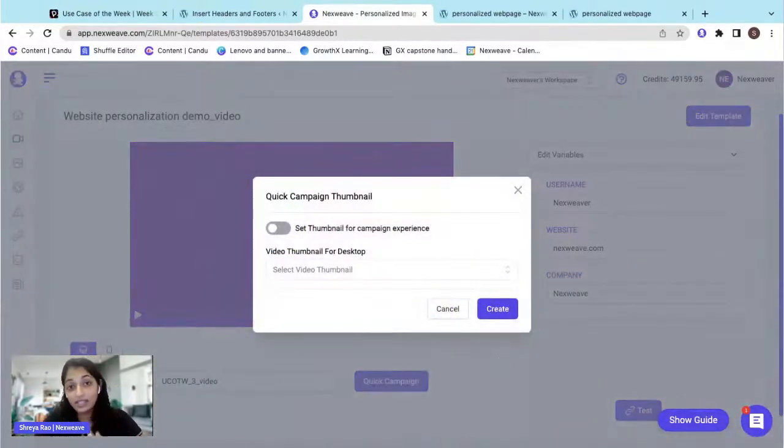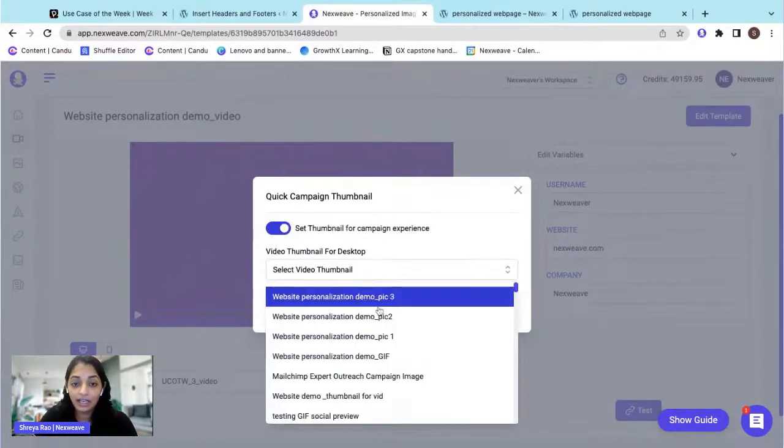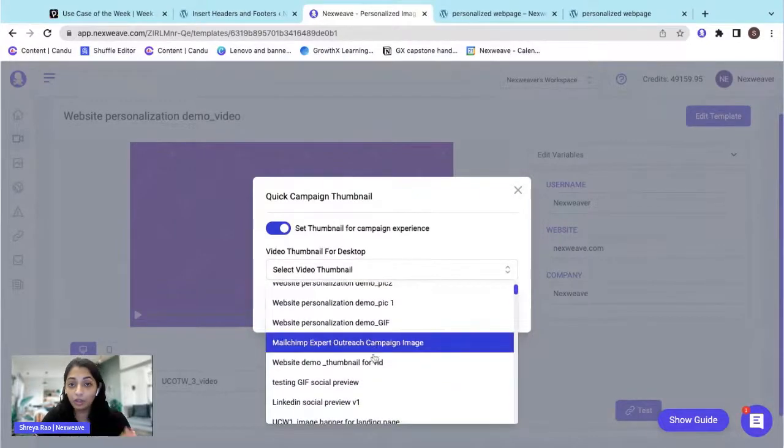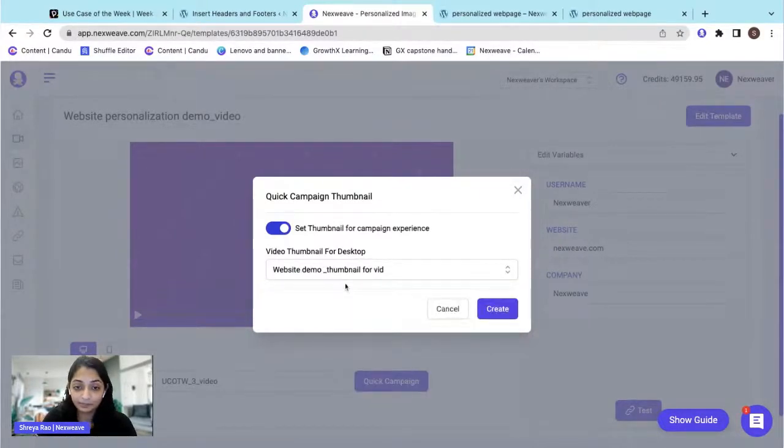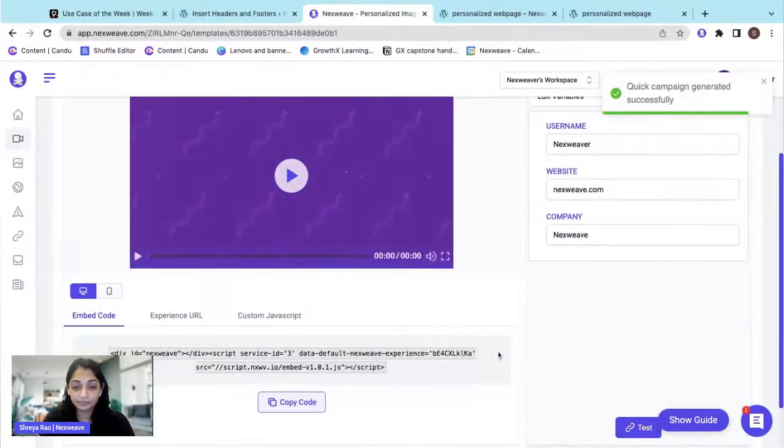Now, because this is a video, I also have the option to add a personalized thumbnail for this video if I wish to. One point to note here is that this is a new feature on Nexweave. Until recently, quick campaigns didn't permit you to add a thumbnail to your video, but now you can just set the thumbnail for experience to yes, and select one from your personalized image templates. So once you do that, just click on create, and that's it.